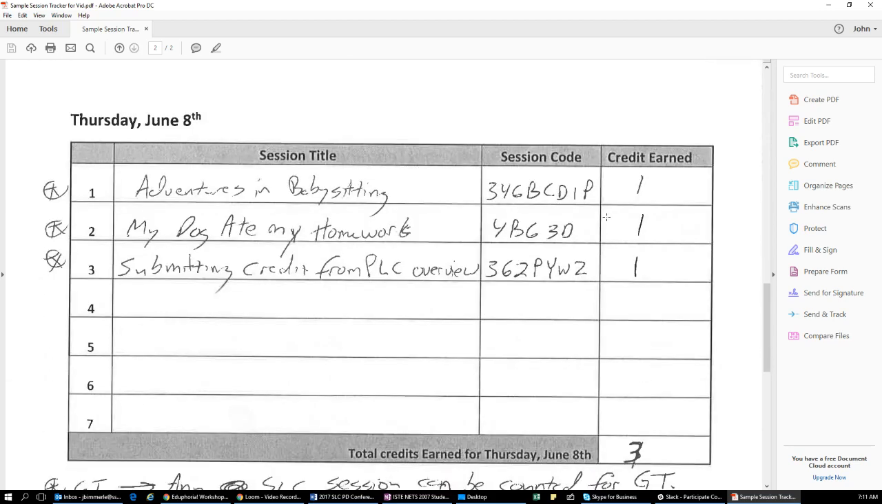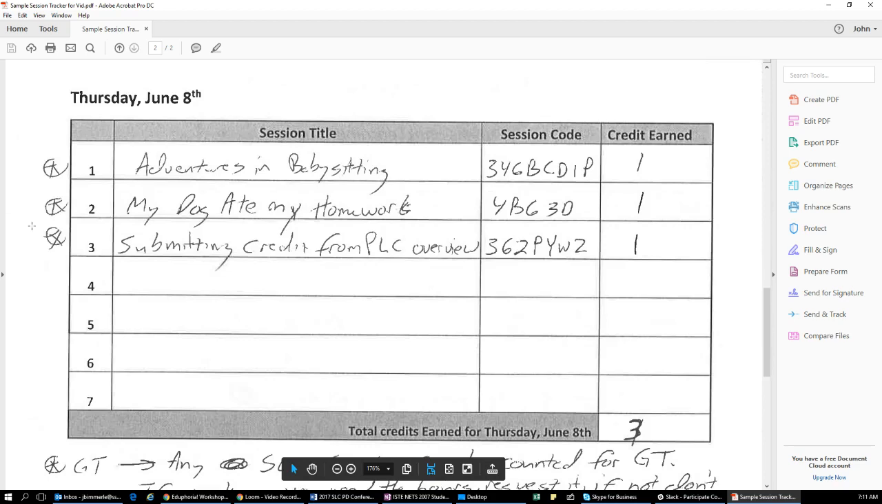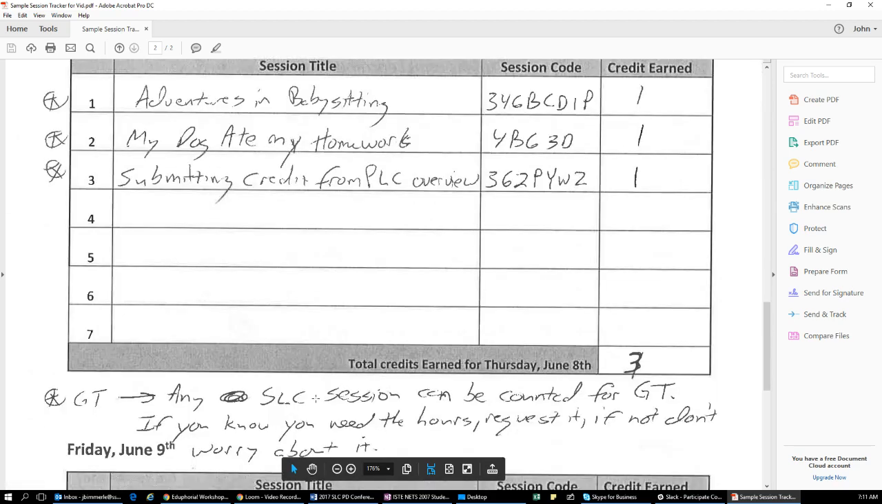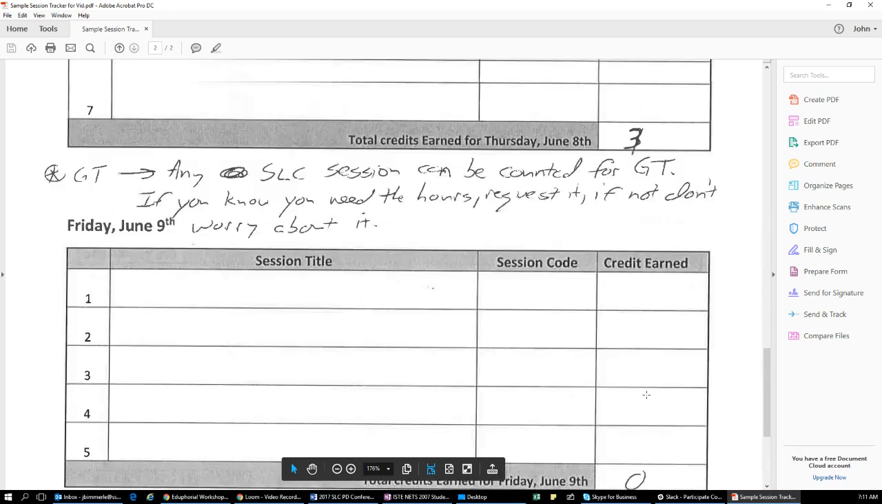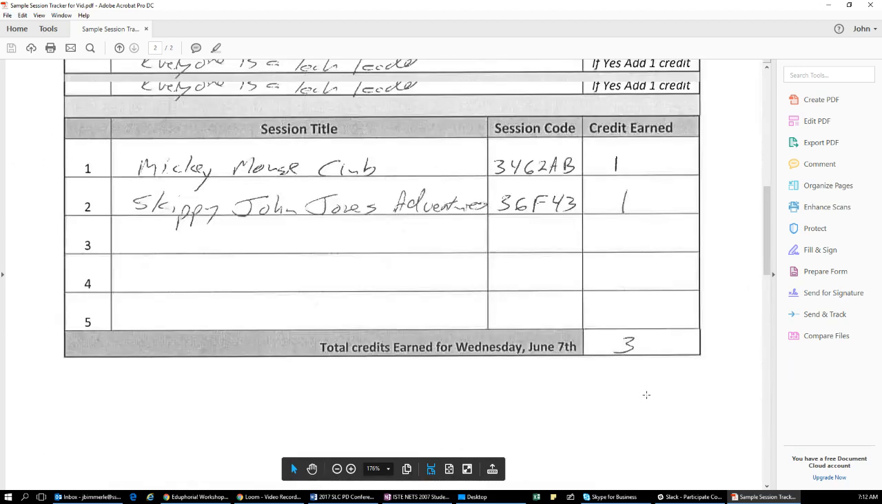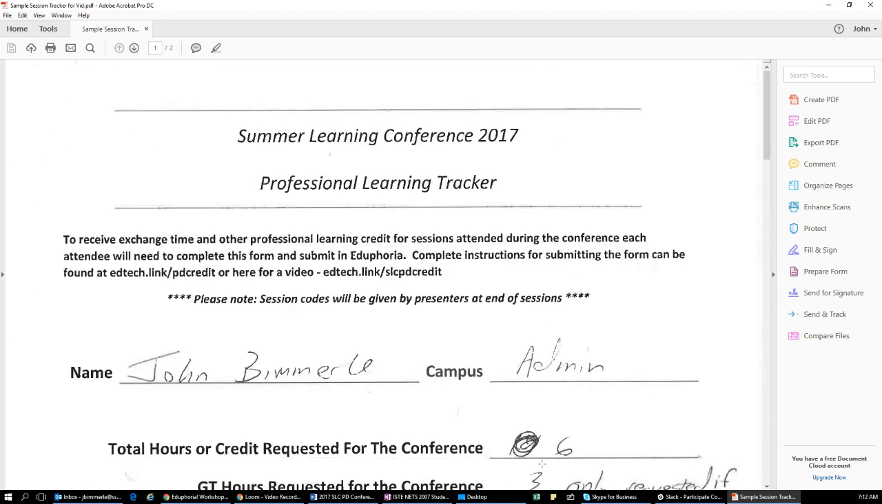And down here on Thursday, I attended 3 1-hour sessions. Now I put this on here again just to remember to talk to you about the GT, but I've already mentioned that. And I didn't attend anything on Friday. So for me, this tracker is all you are submitting at that point. Whitney will look through that and grant credit based on what we see, and then check attendance sheets and everything else to make sure that everybody had done what they were supposed to, signing in.